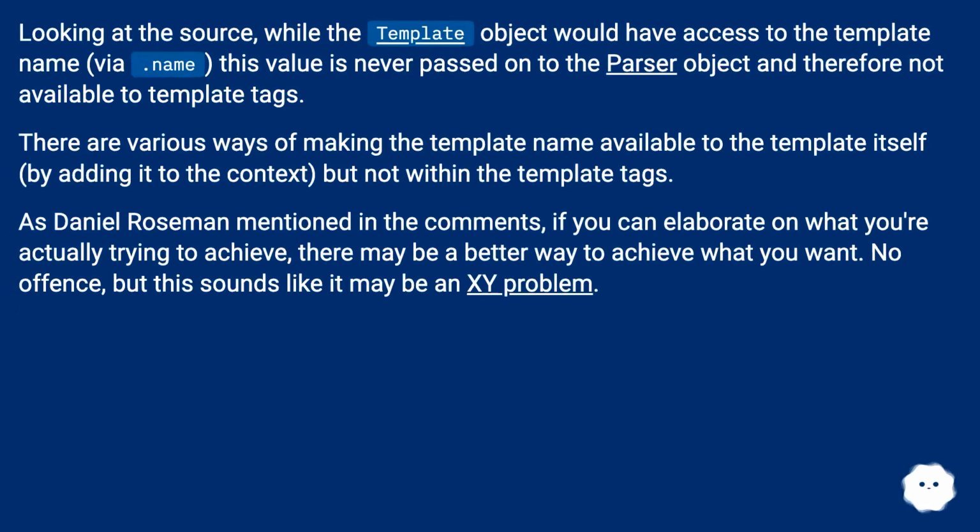Looking at the source, while the template object would have access to the template name, via .name, this value is never passed onto the parser object and therefore not available to template tags. There are various ways of making the template name available to the template itself, by adding it to the context, but not within the template tags.